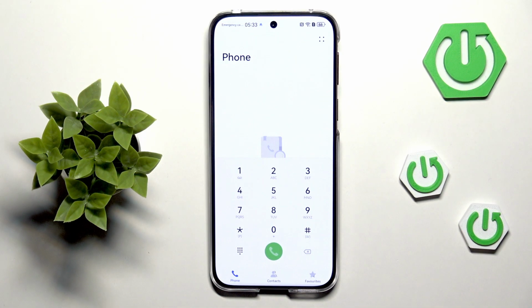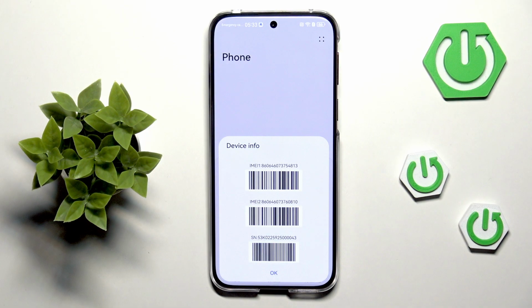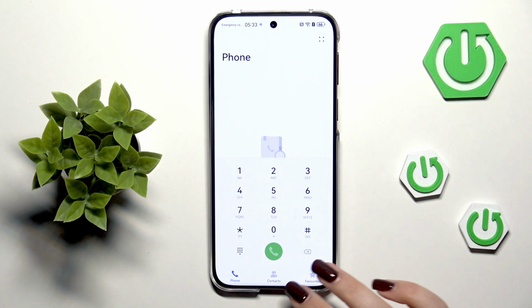And another code, the last code actually, probably the most known, it is *#06#. And thanks to this code, you are provided with the device information, such as both IMEI numbers and the serial number of this device. Alright, so that will be all.